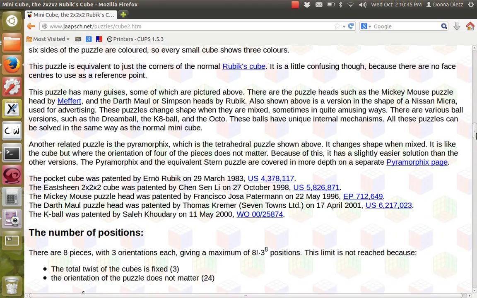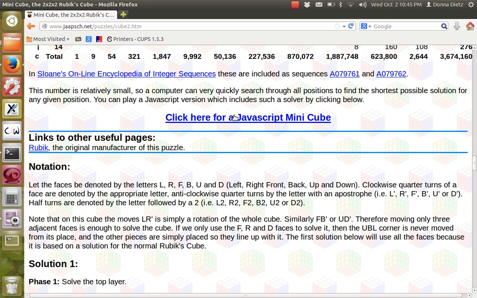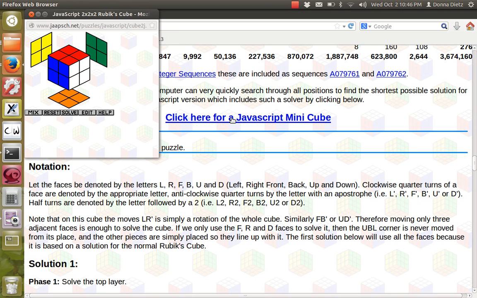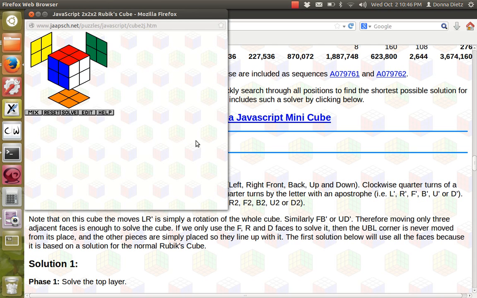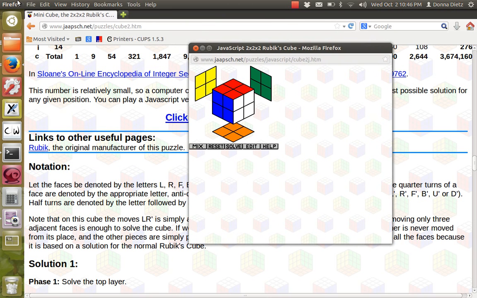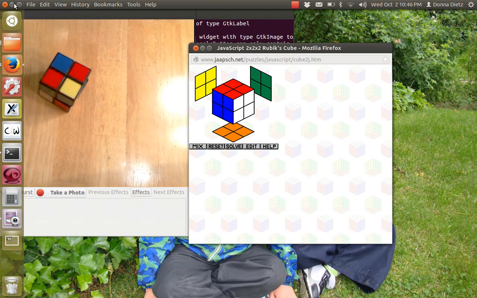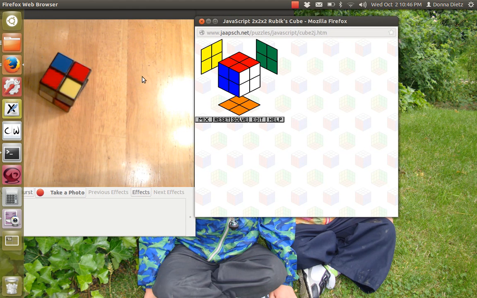Keep scrolling down. You can read all this stuff later. This is the link you're looking for: click here for JavaScript Mini Cube. I wish I could make it a little bigger, but I can't. I'm going to try to miniaturize this. There we go. Now all I have to worry about is what my cube looks like and what the cube in the picture looks like.